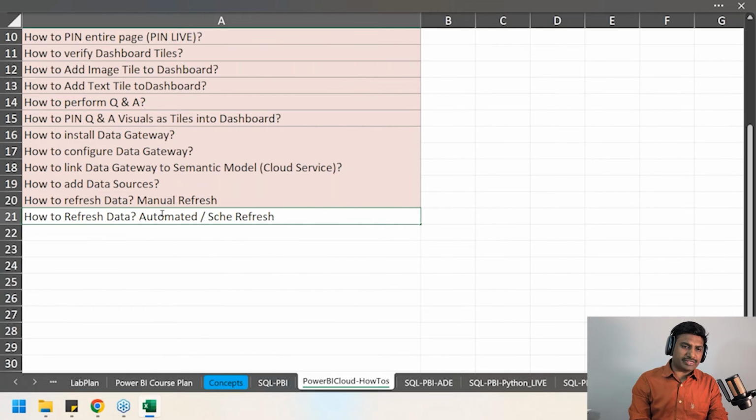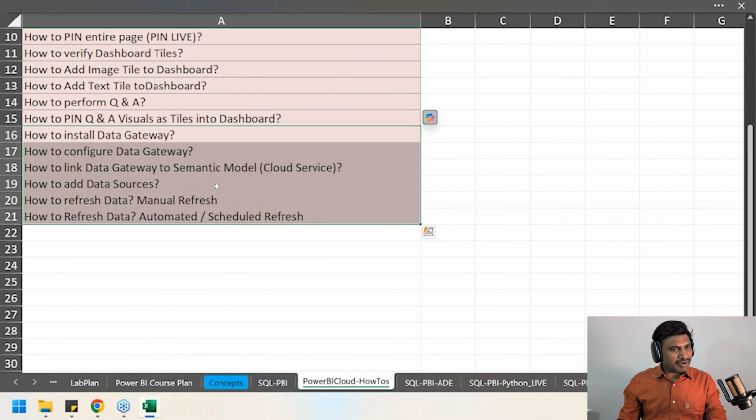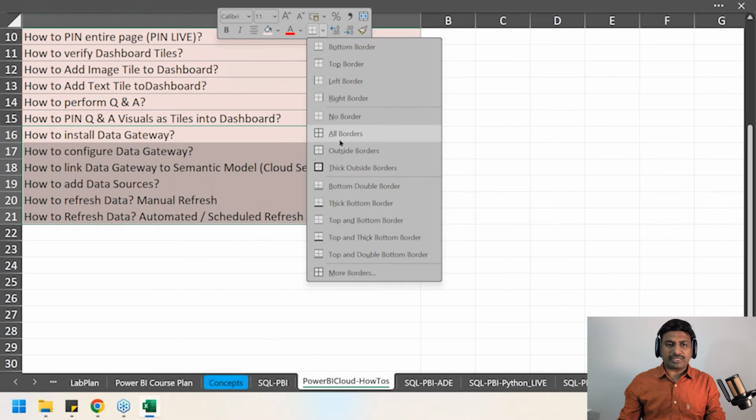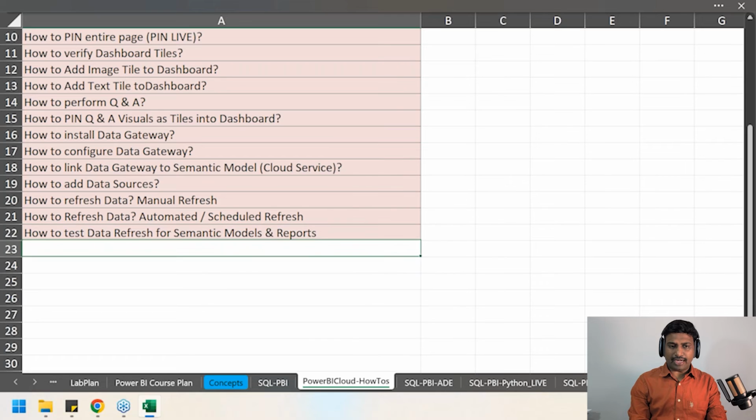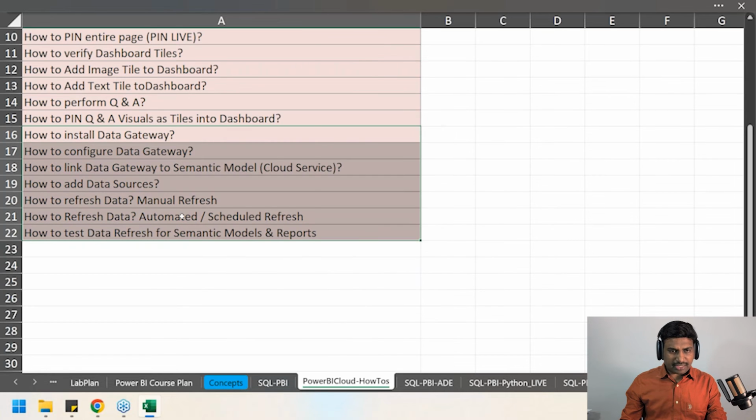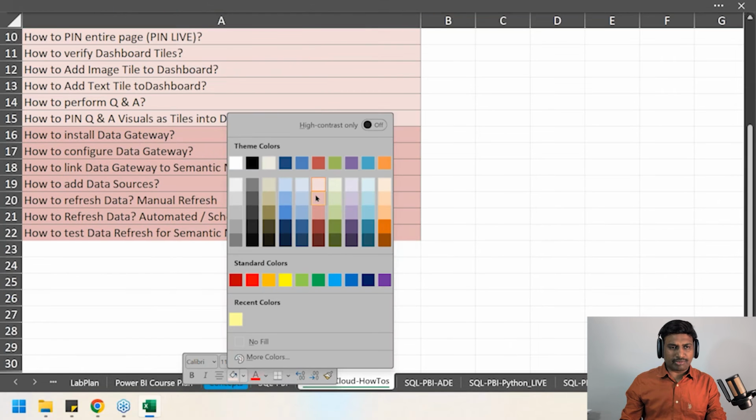Please, hope you remember this, everyone. Manual refresh and auto refresh, both we learned yesterday. So yesterday we had a small class for these items, and we also learned how to test data refresh for semantic models and reports, right? Both we learned yesterday. So these are yesterday's items. I'll mail you all this content just to make it clear.